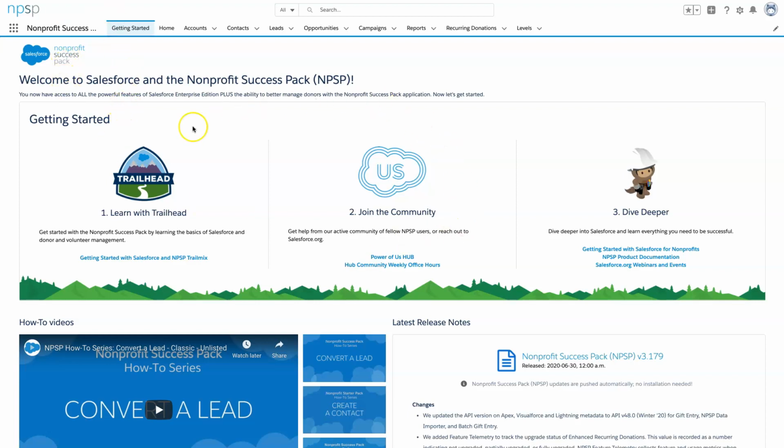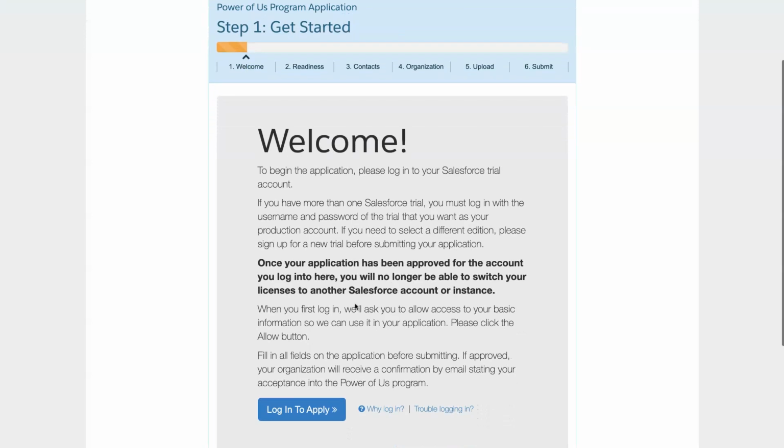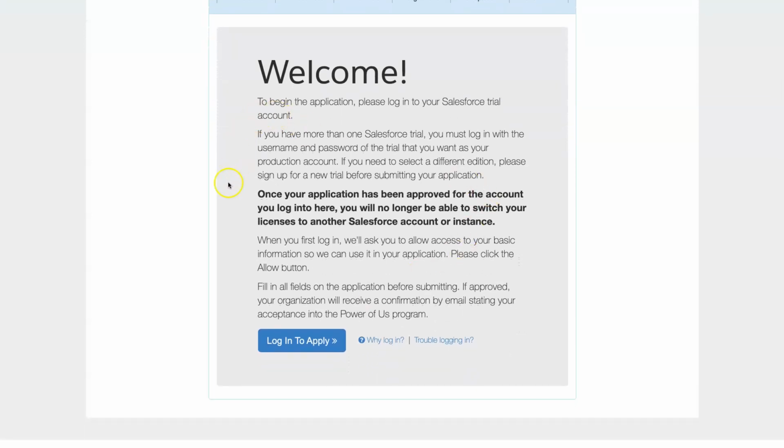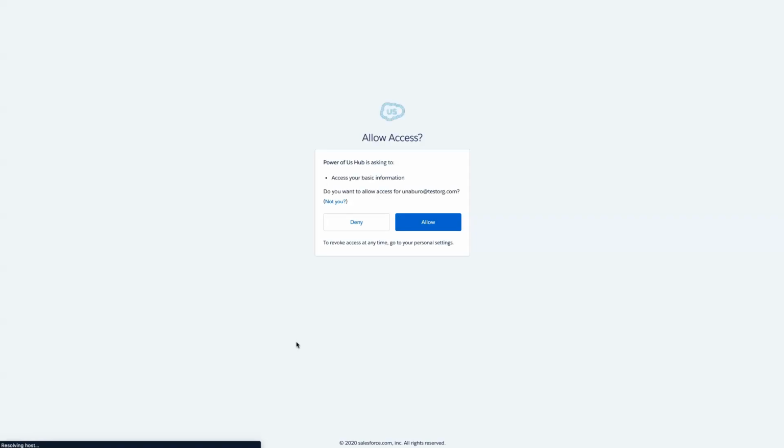So here I am in the Salesforce org that I created in the last one. And in this other tab open, I have the Power of Us program application, and I'll leave a link to this in the description below so you guys can check that out. So as soon as you click on this link, you're greeted with this welcome page, and basically this first page is telling you that you just need to log into the Salesforce org you will be applying for. So let's just click login to apply. And in this case, because I was already logged in, it's asking me just to click allow. If you weren't logged in already, you'll have to log into your Salesforce org and then click allow. So we'll just click on allow.